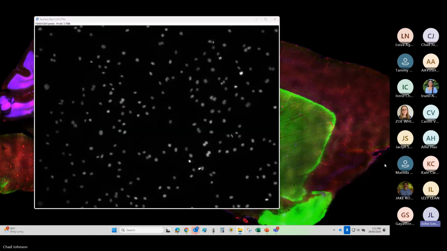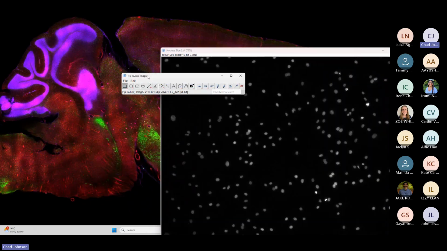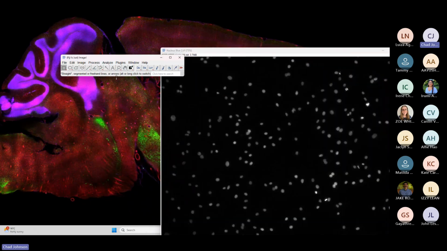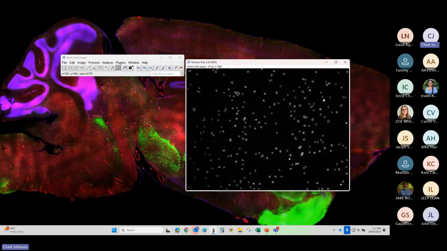Regions of interest, we're using a few regions of interest today. The region of interest bar is up the top. I'll use the magnifying glass. You can use region of interest to isolate specific areas for analysis.